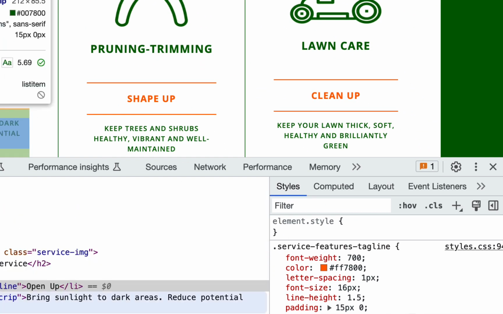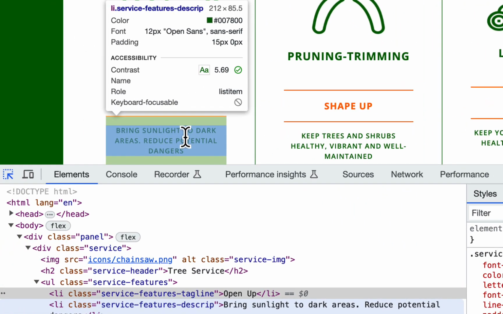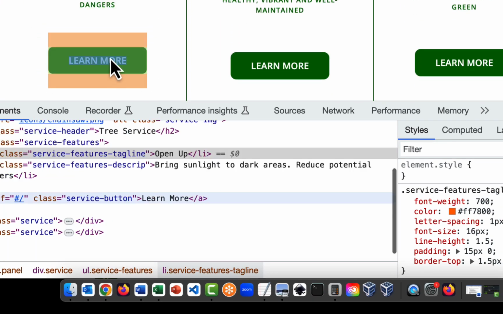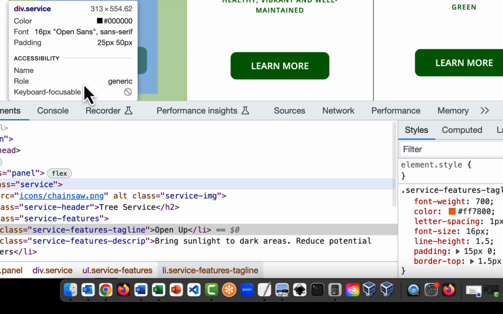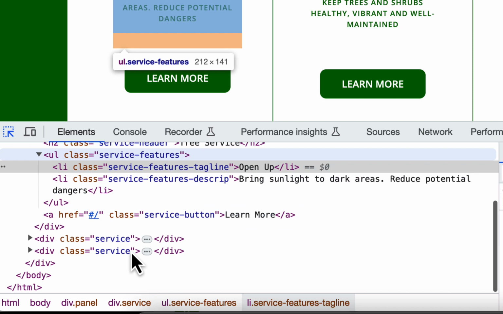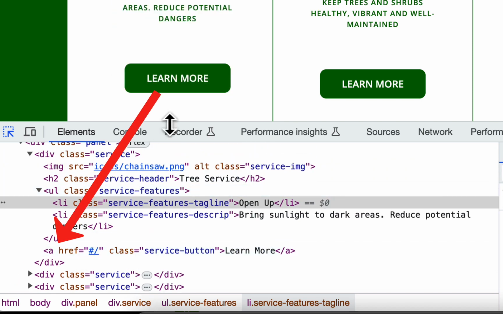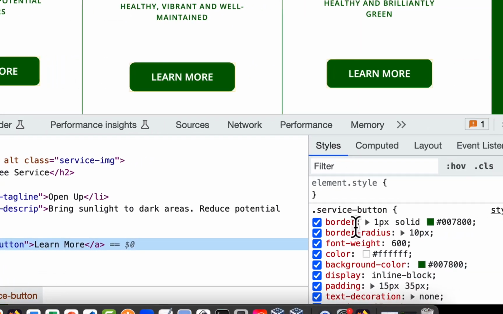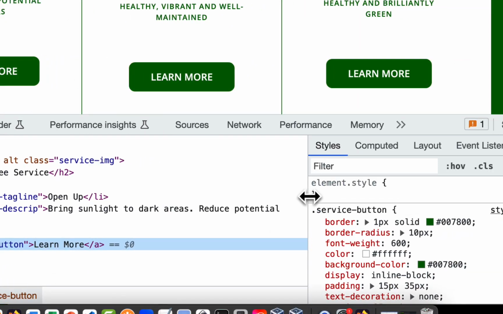And then we have service features description. You can check this out too, and you can see it's in all caps. We'll talk about that. There's also a button, service button. Now, it's actually not a button, because there's no button element if you look down at the code. For the service button, it's actually just an anchor. It's an anchor that's called service button.